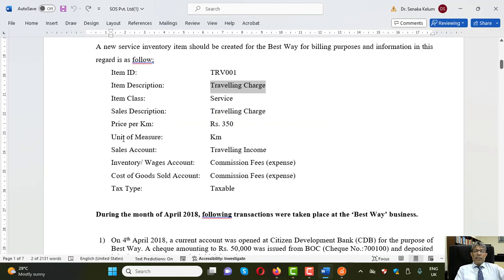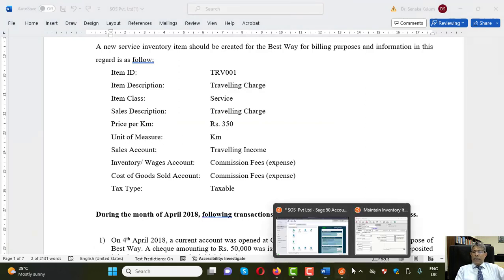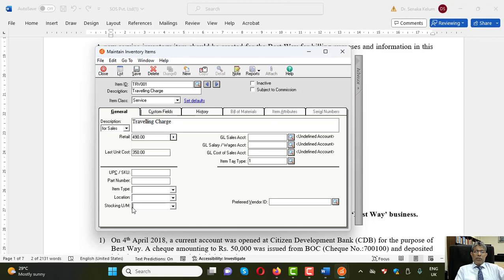Then it says unit measurement method is kilometers. So where can we put that? Here, stock measurement method is kilometers. We will type there km. At the moment bottles are there, so we will enter this one, unit measurement method.